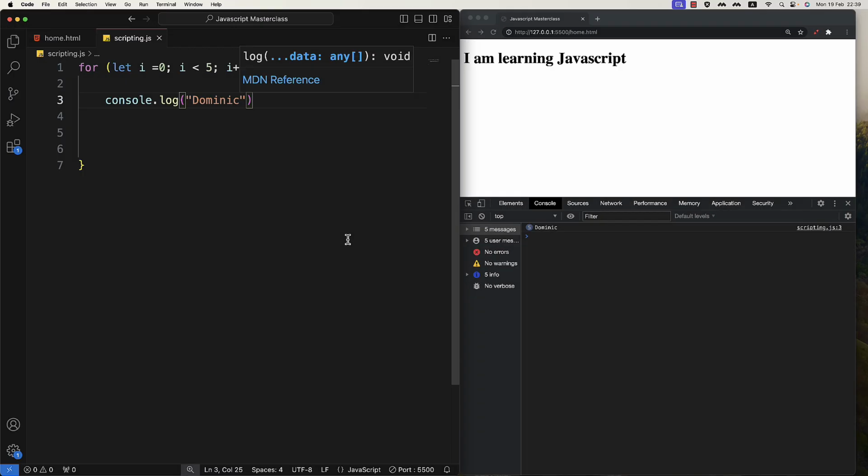So that, my friends, is the basics of loop and for loop in JavaScript.